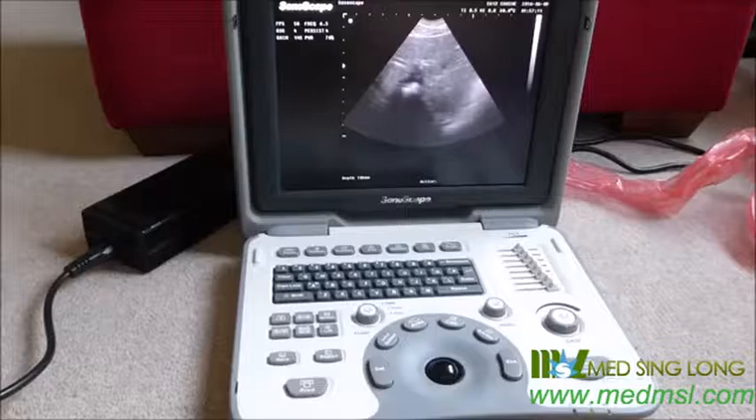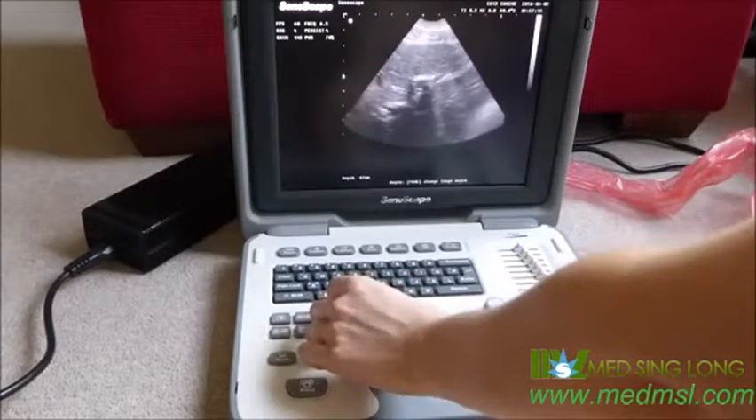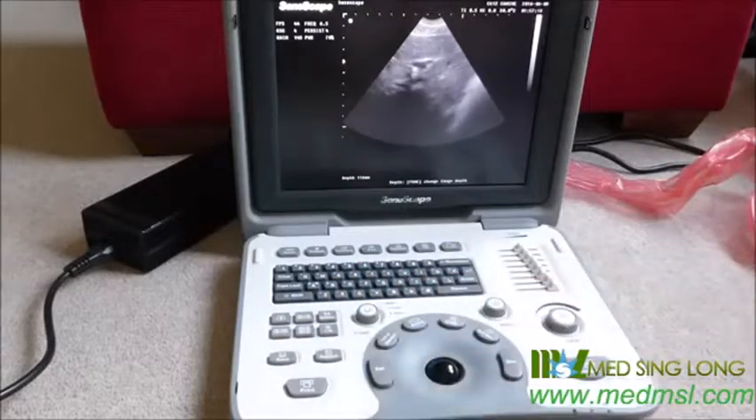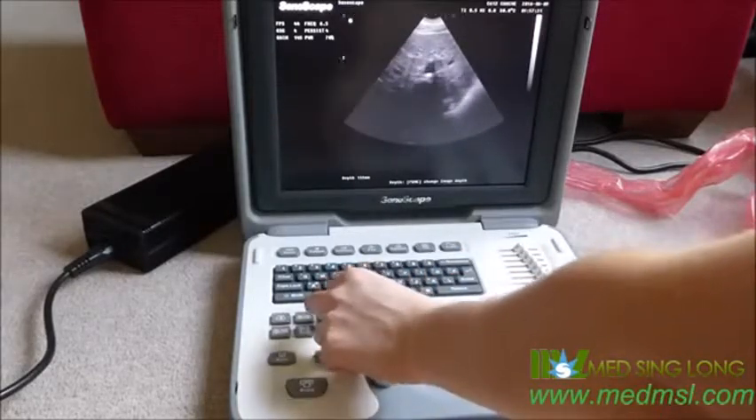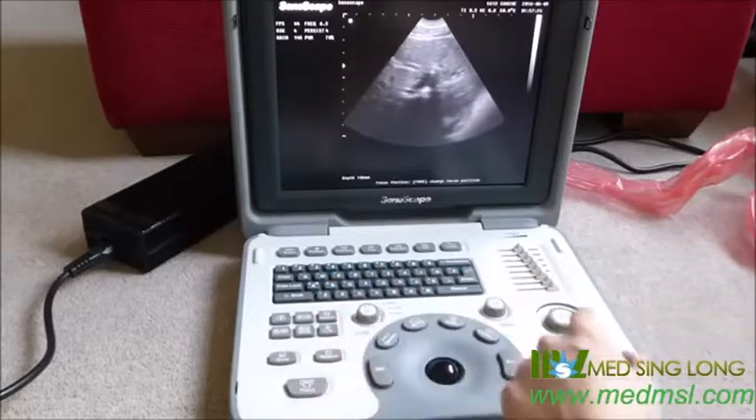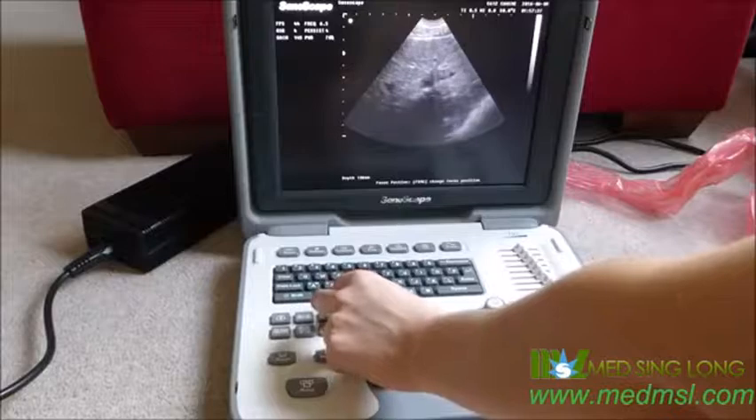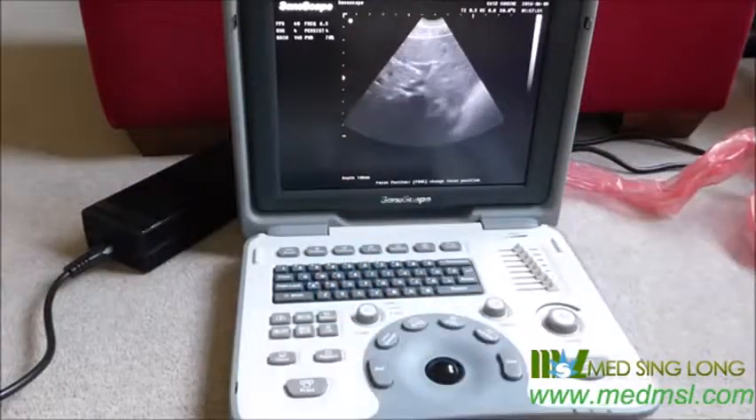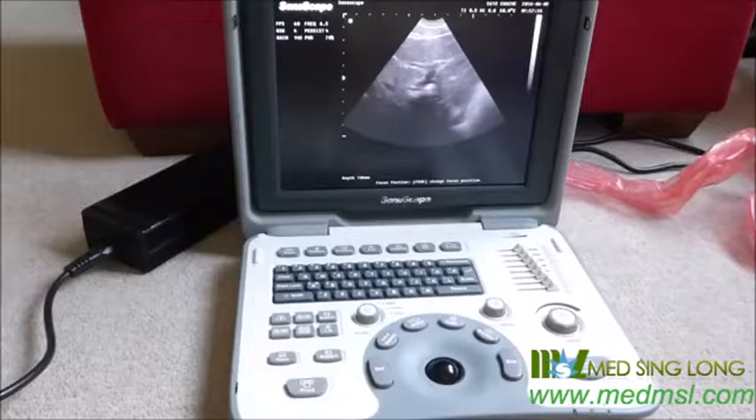The next most important control would be depth. So on the A5, it's here. You'll see it says depth, focus and zoom. So if you do nothing and just twizzle the knob, that's depth. If you press it once, that allows you to change your focal point. This is your focal point here. You always want that at or just below the region of interest.